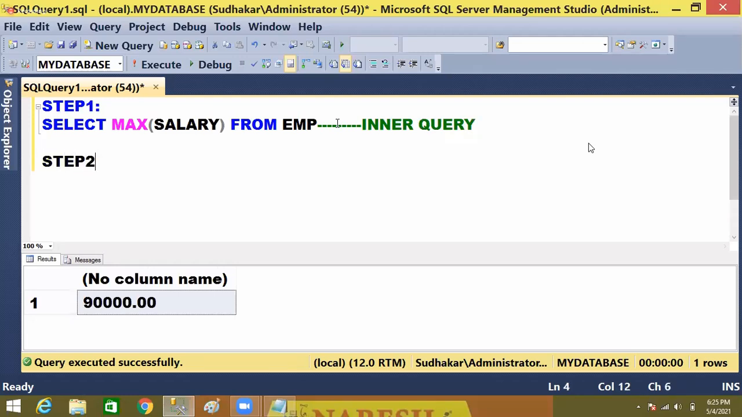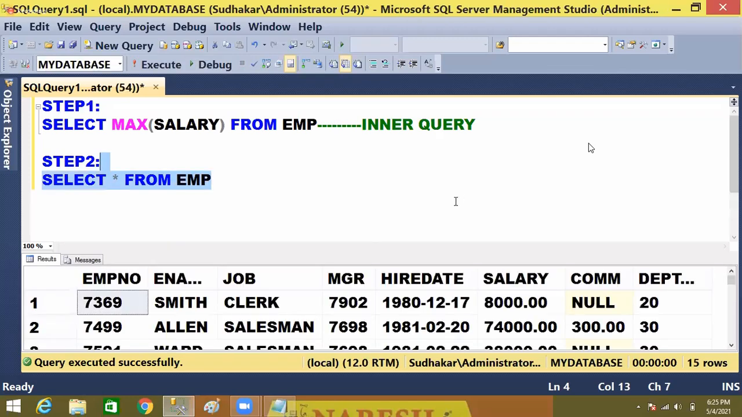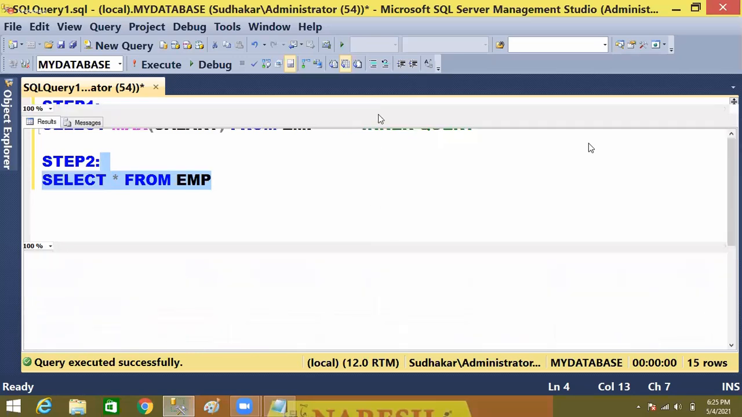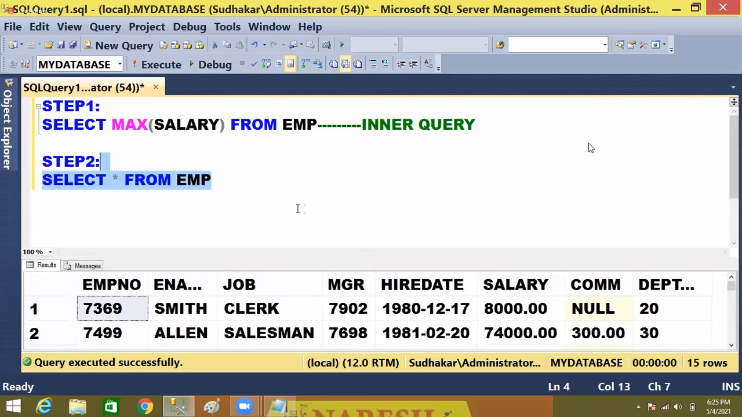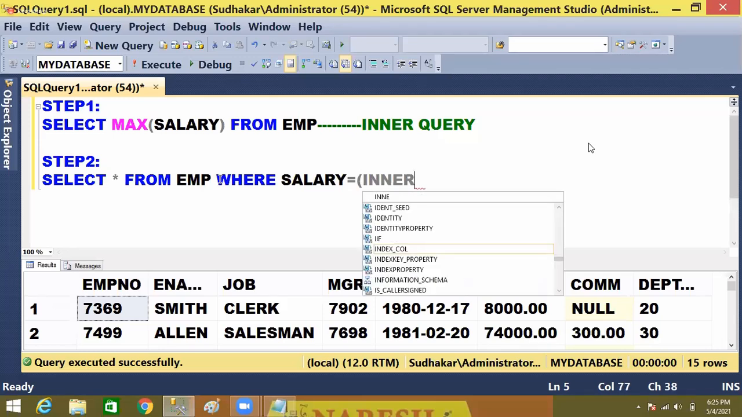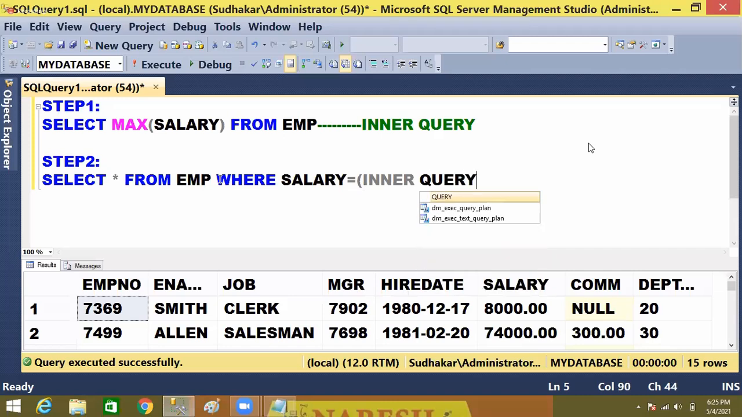And in step number 2, I need to write the outer query. What do we want to write? Select star from EMP. Up to here if I execute it, I'm getting the complete table data. So now instead of that, I don't want all employees. I want a specific employee whose salary is equal to 90,000. But as I said, we can't directly write 90,000. So in place of 90,000, what we need to write here is how you achieved 90,000.